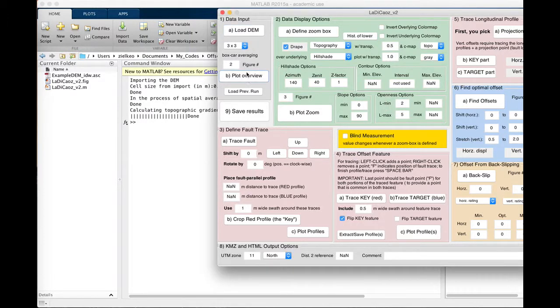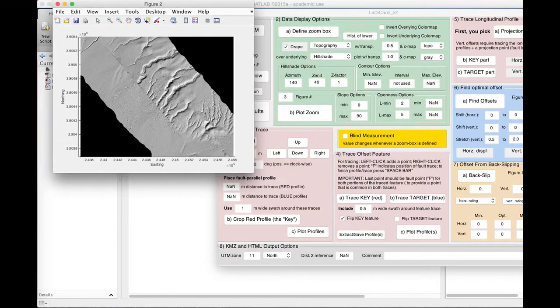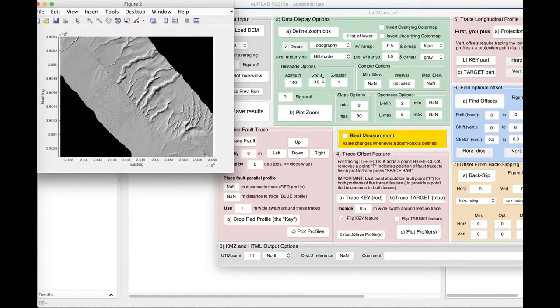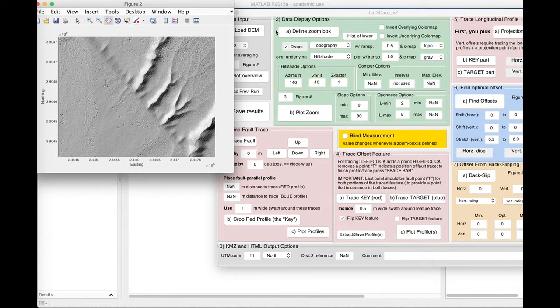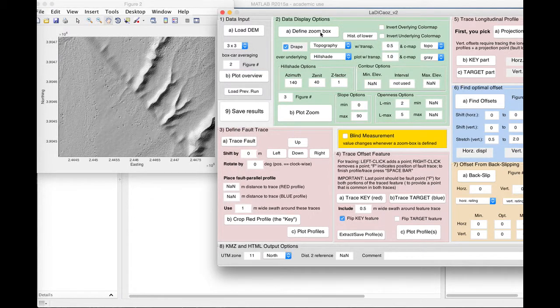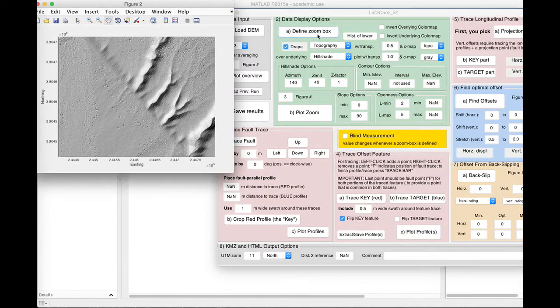And then plot the overview plot. This is a hillshade. It's always using the hillshade options provided in here. The goal in this overview is to identify the displaced feature, and in this case I want to focus on this part here. So next step is to define a zoom box that is a subset of the overall data set. Doing so improves the speed of this measuring approach by quite a bit. So now we have our zoom box, and we can plot the data sets.